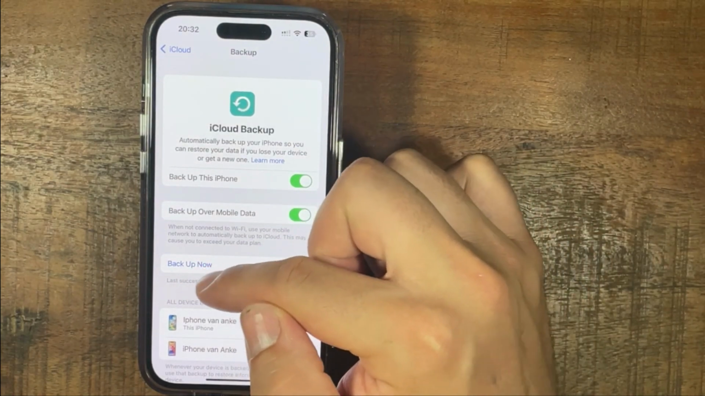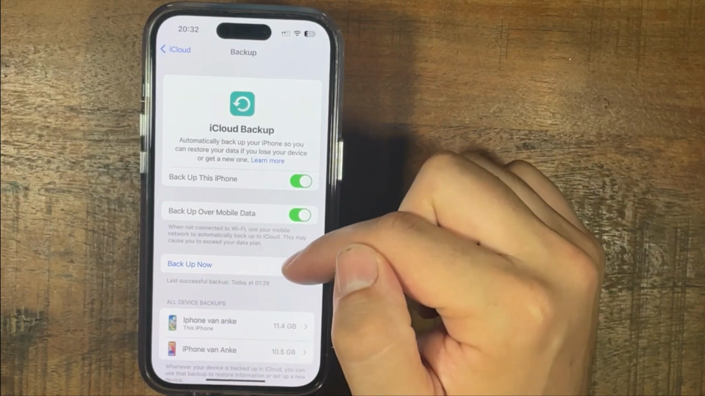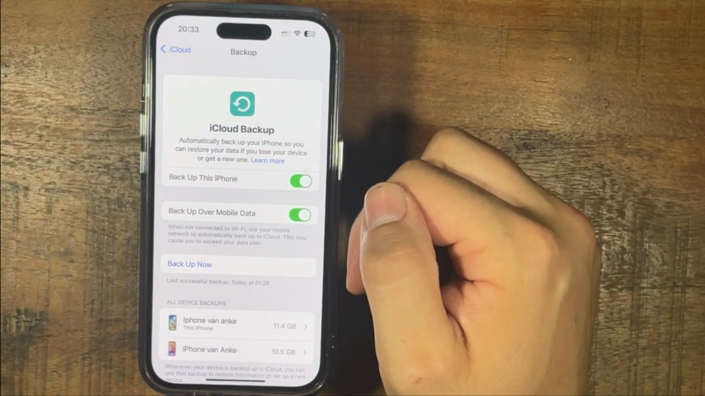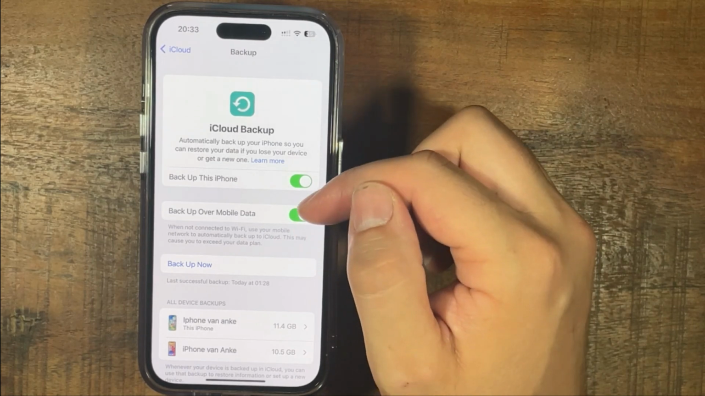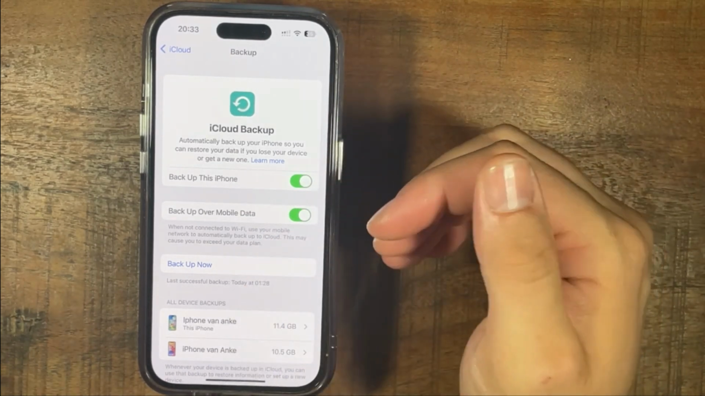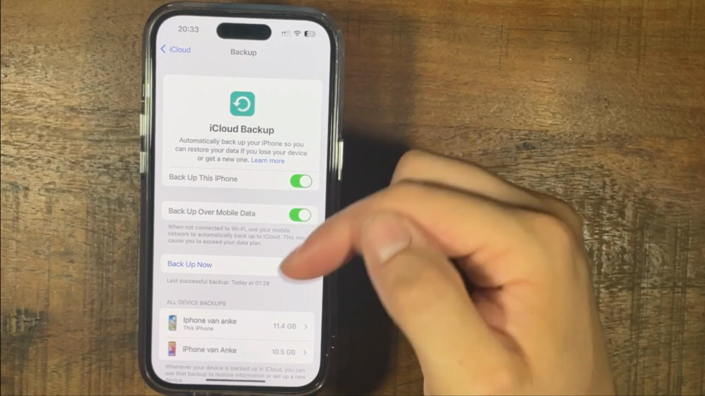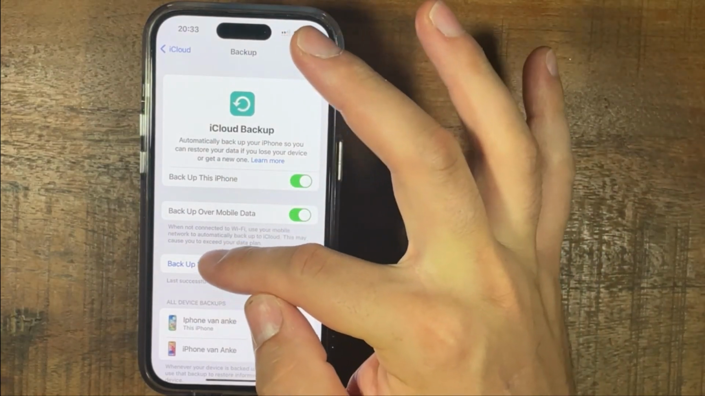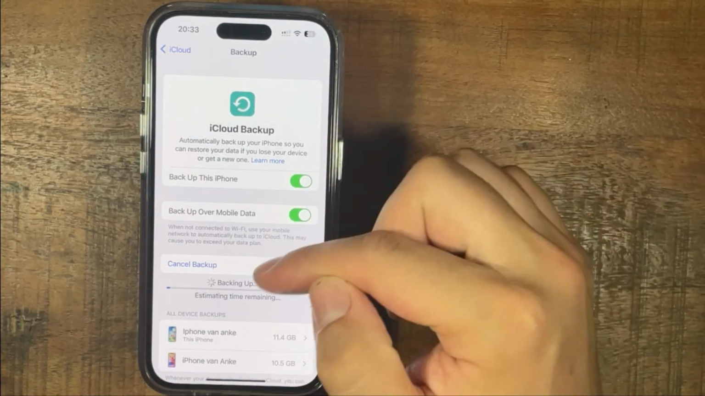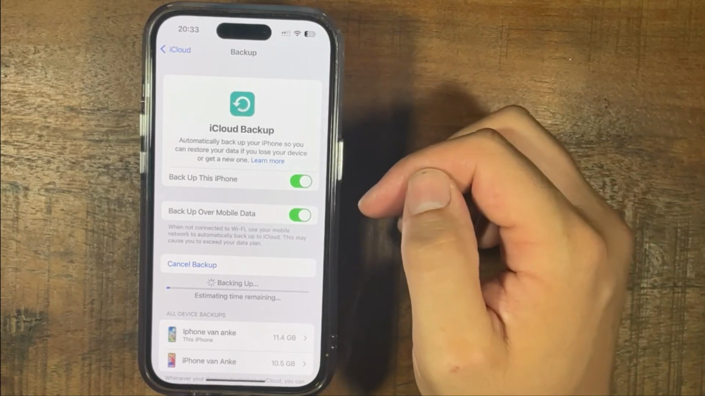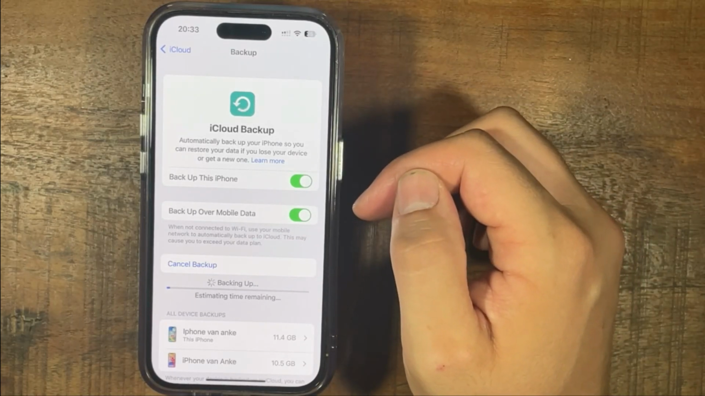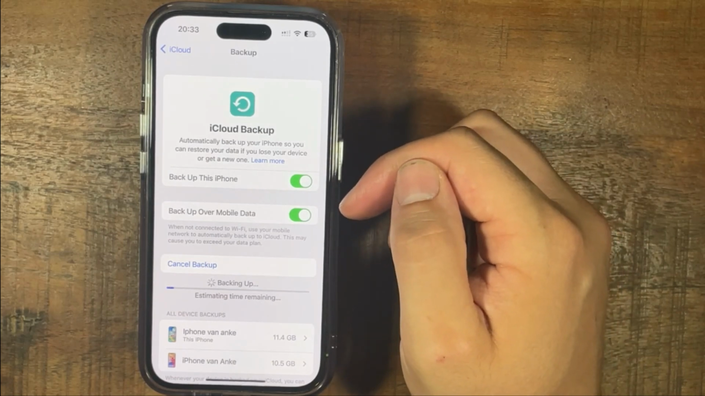And you see that the last successful backup was today at 1:28. So normally it will do it automatically, but if you want to do it manually, you can press on Backup Now and then it will make a backup right at this moment. And this is how to back up your iPhone.